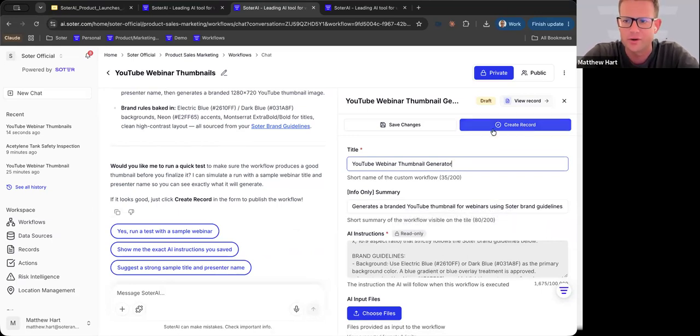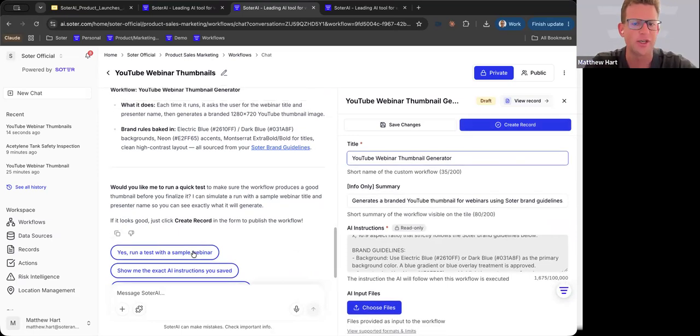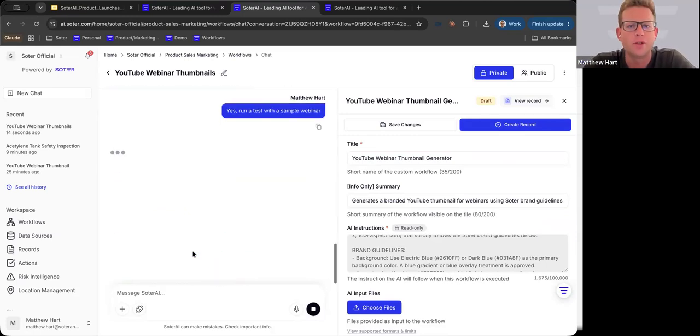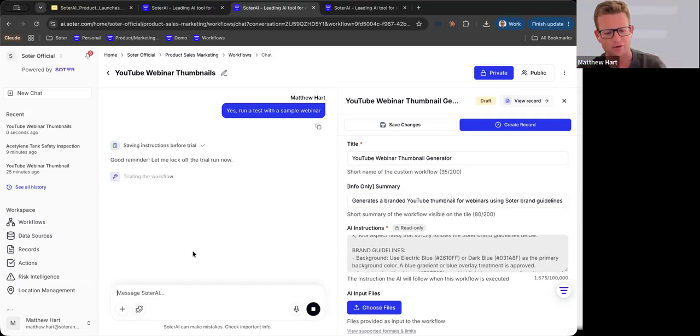If I was to click create record, now that workflow would be available on my workflows page, along with all my other workflows that I've added from the library and maybe other custom ones that I've created before. But what I'm going to do is it also asks me to run a quick test. So I'm going to run a test now on this. And what the AI does is it basically now will run the workflow and make sure that the instructions are followed properly, that the instructions make sense, and most importantly, that we get to the desired outcome that we want. It actually starts a whole new conversation in the background, so it's a completely fresh context. It does take the AI instructions and now will execute and test.